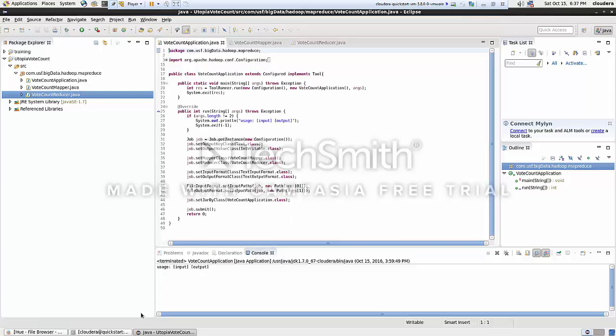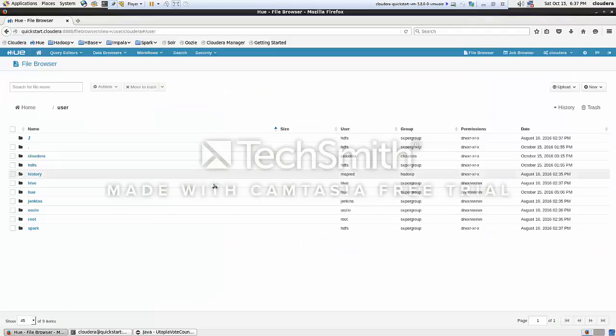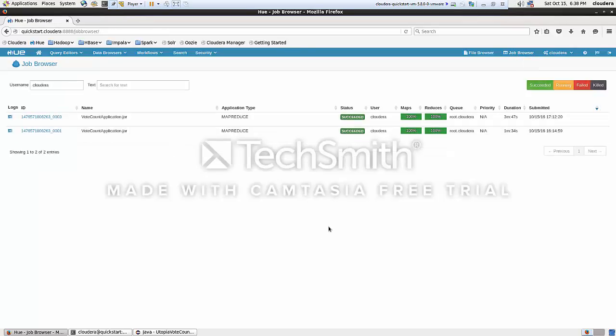Now I'll open the command line. Before that, I am going to show you this Hue browser in which we can see our HDFS. We'll be making a folder in this Hue where we will read the files and write the output. This is a part of the file browser. Another component of Hue is the job browser, which has the list of all the jobs that we have submitted to it.